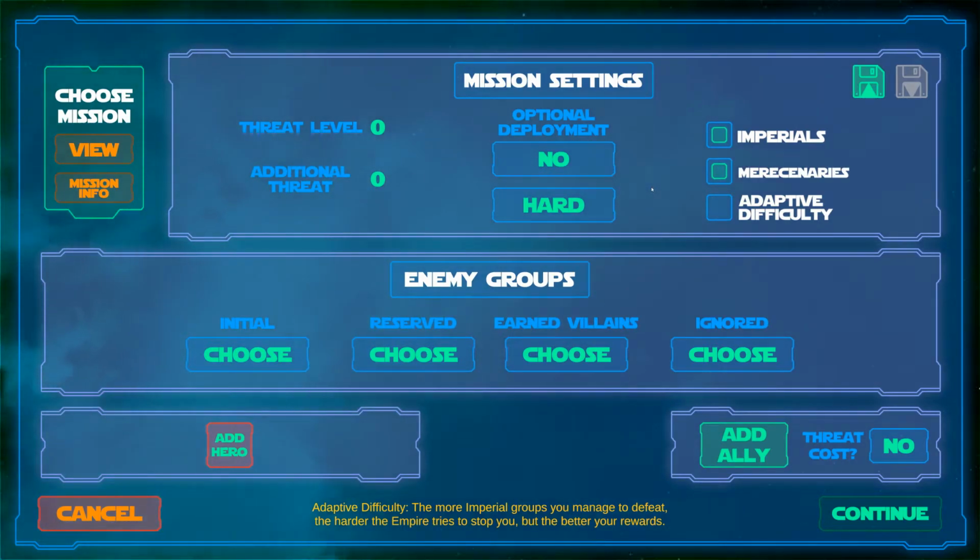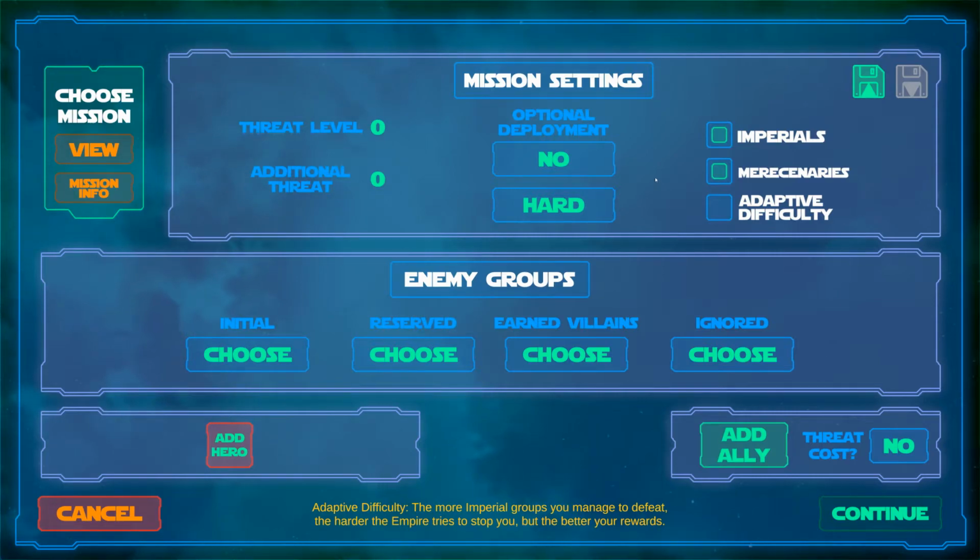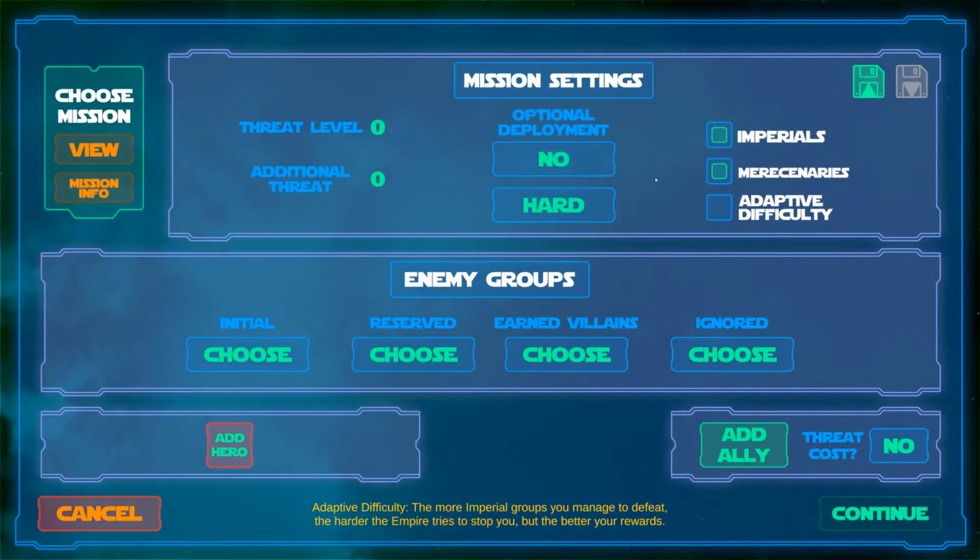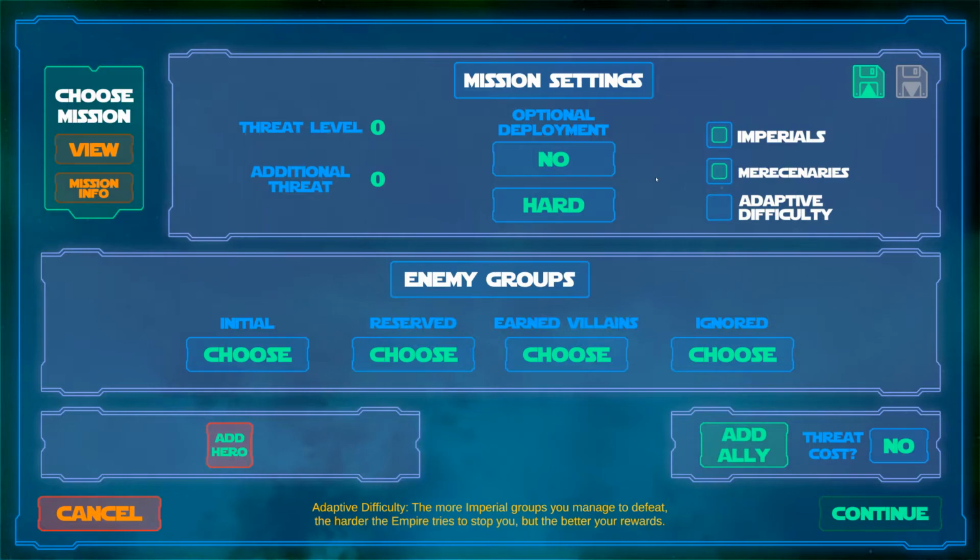When Adaptive Difficulty is turned on, you gain fame for defeating enemy groups, but part of that group's threat cost is reimbursed to the Empire. The more groups you defeat, the higher your fame, but the more threat can the Empire bring to the table. Fame allows you to select some additional rewards at the end of a mission.